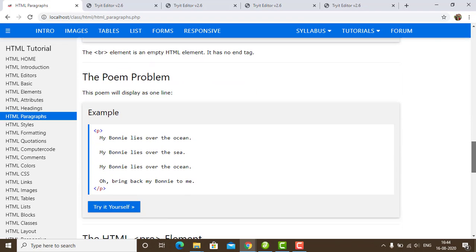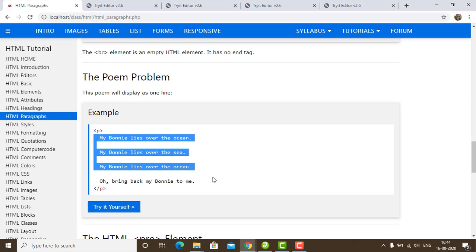Now let us have a look at another example of this one. This is a single paragraph, but all the things will appear in a single line.